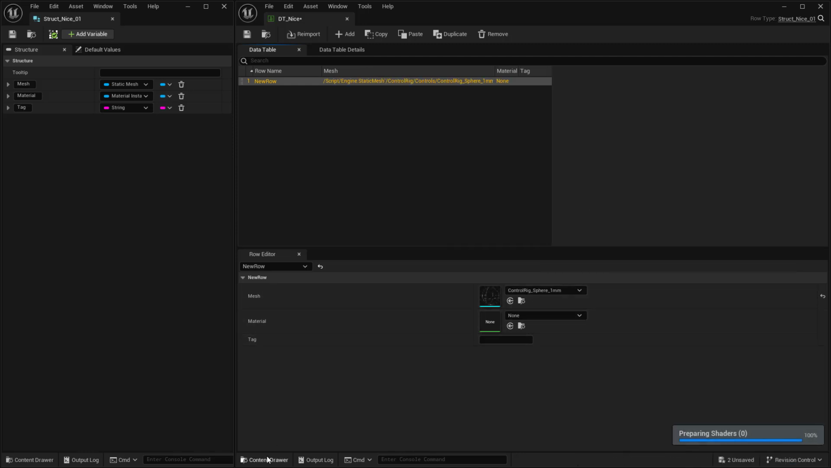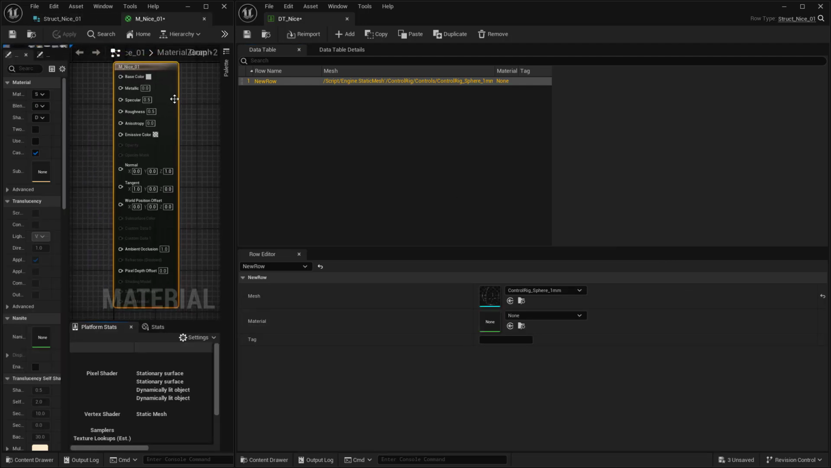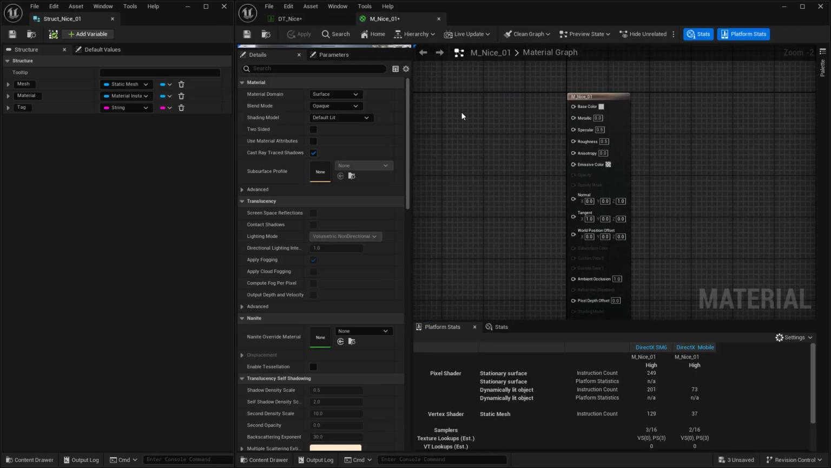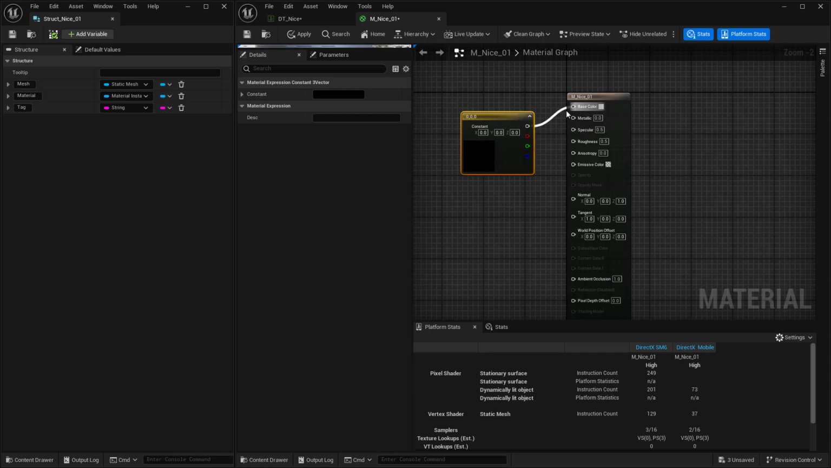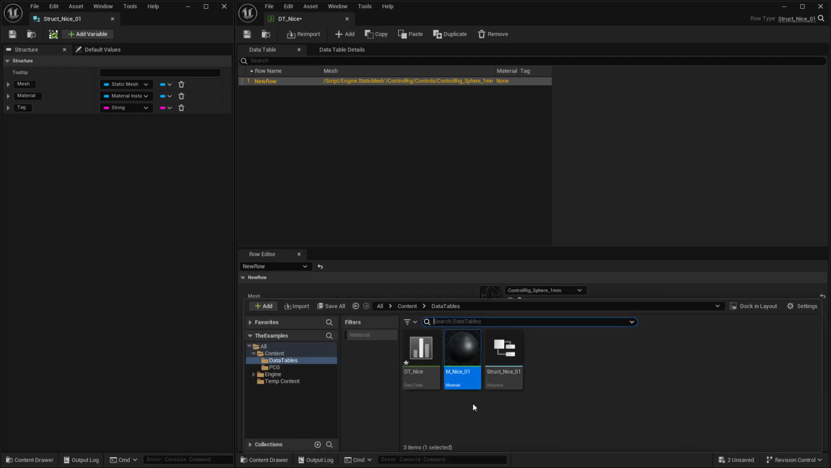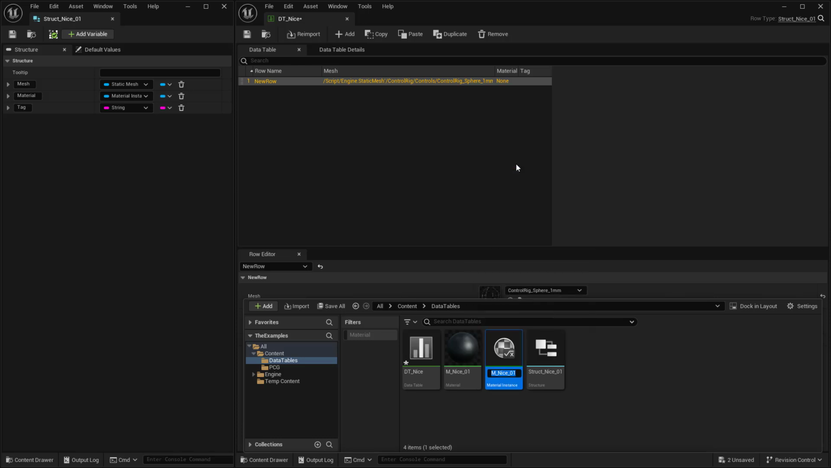Let's go ahead and create a material. So in our content browser, we will make a material, call this M, whatever you want to call it, and we'll go ahead and open that up, and we'll give this a vector 3, a color. We'll plug this in, and we will convert this to a parameter. Let's call this color, and we'll save that and close it. And now in our content browser, we will right click on the material, and we'll create a material instance. Let's call this MI teal.